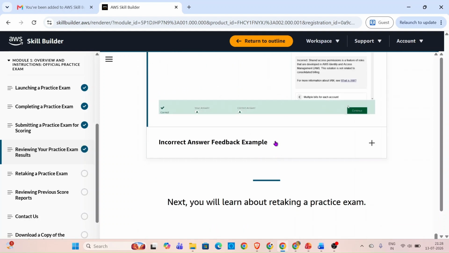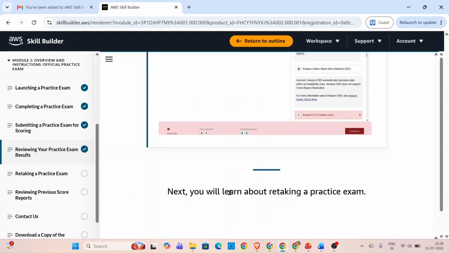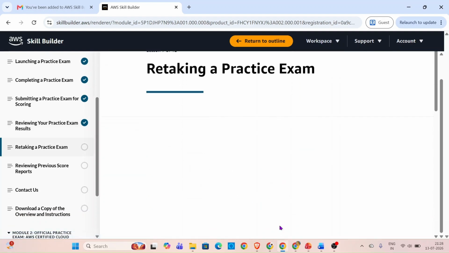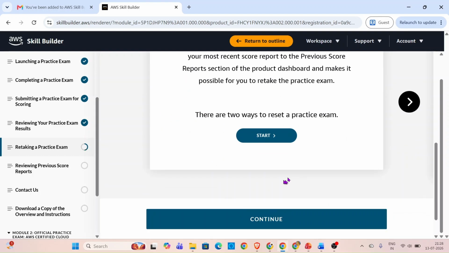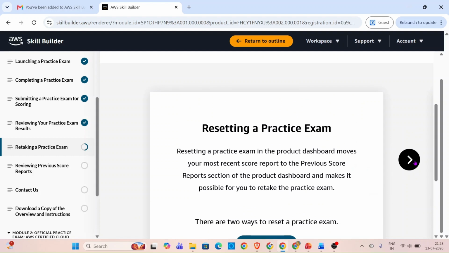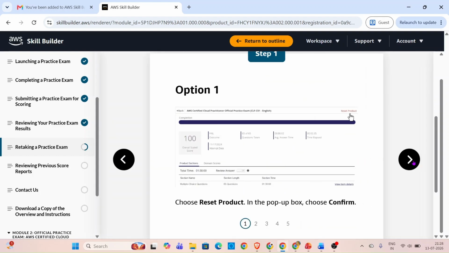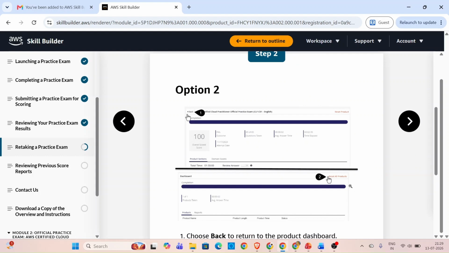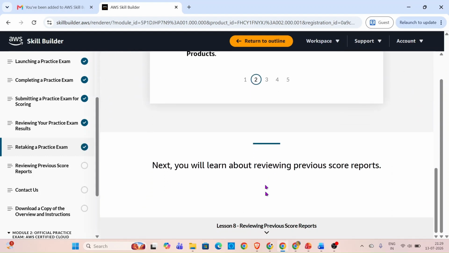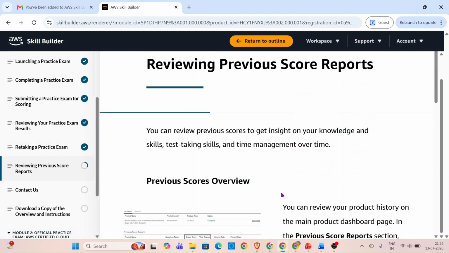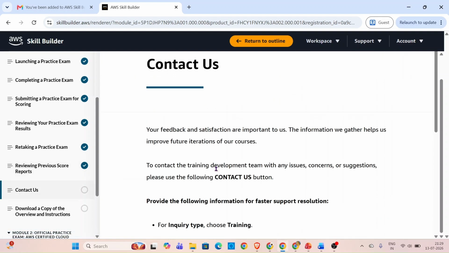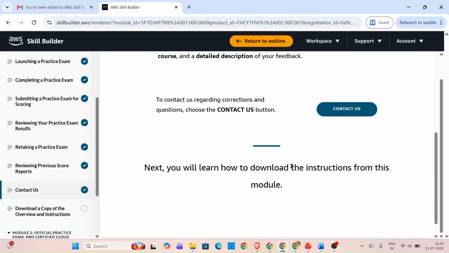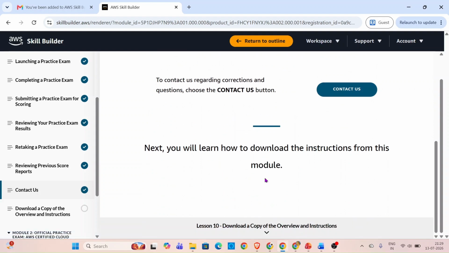You can check for correct answers. You can check for incorrect answers. You can even retake a practice examination. You can reset the practice examination as well. They have given all the steps on how we can take the retest. You can see the score as well. And if you have any concerns or doubts, you can go to the contact us button over there.